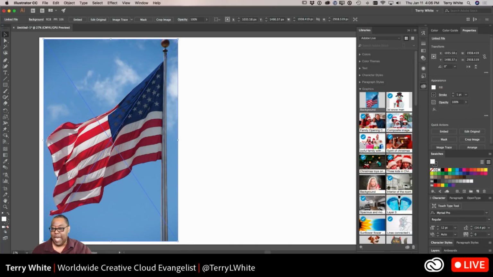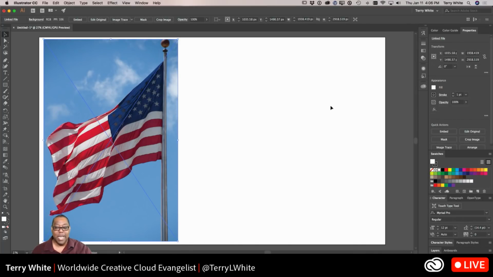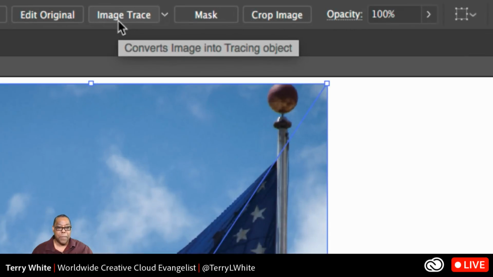Okay, so that is straight up a photo, and that's not what I want. I don't want a photo. I want this to all be vector. Well, the good news is, first and foremost, that this can be vector. Illustrator has an image trace feature built right in.